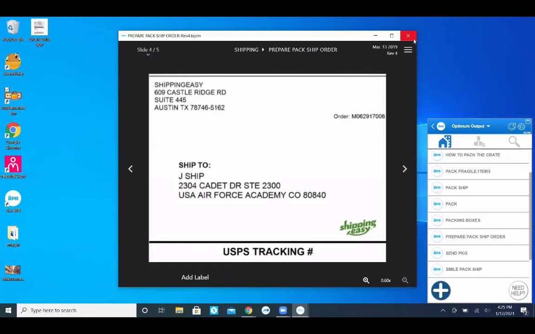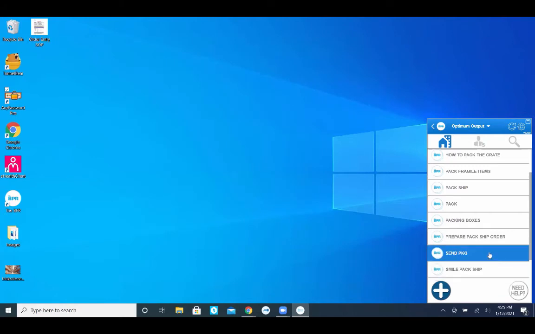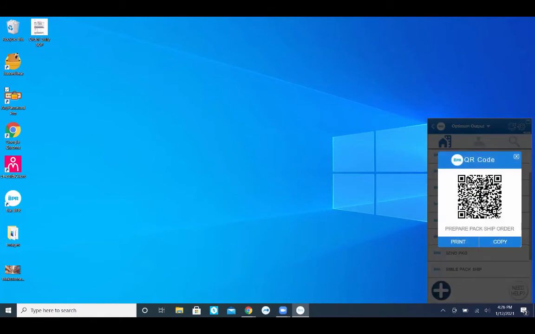So I can go over here. I can right click on prepare, pack, and ship an order. I can say share. I can go to the QR code function. And when I go to the QR code function, what you'll notice is that the QR code comes up on your screen. Now you might think, okay, I can print this QR code. It's going to go into my shop floor.